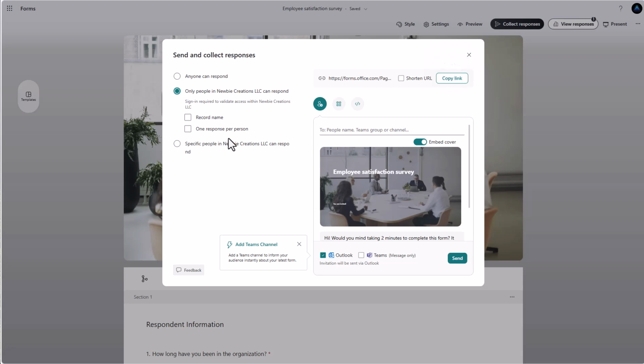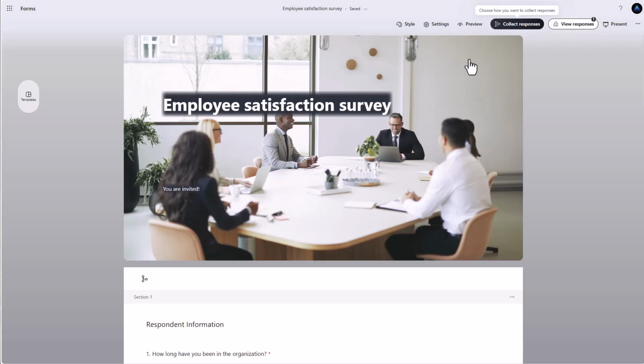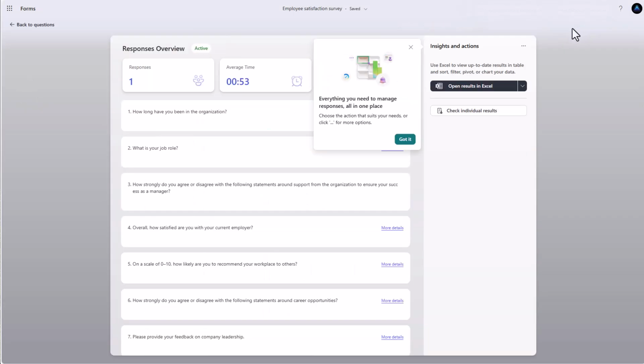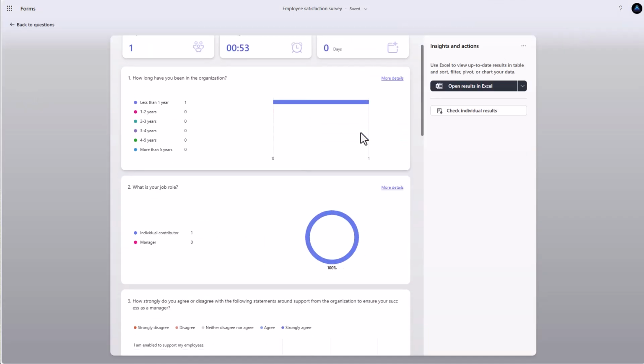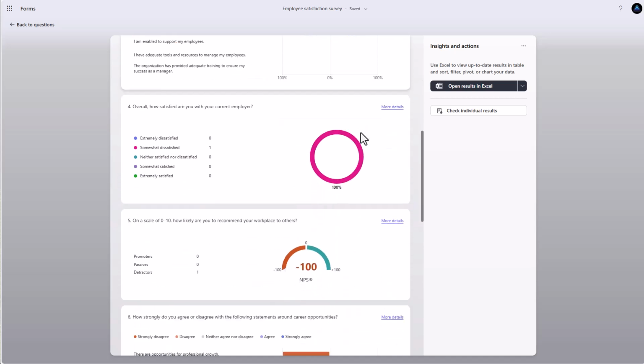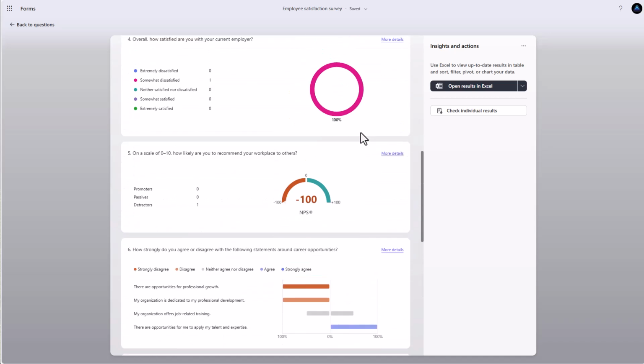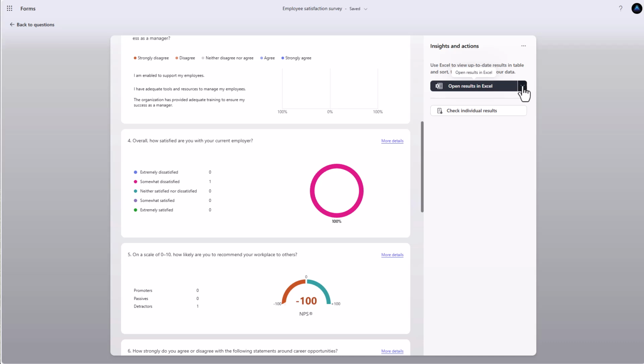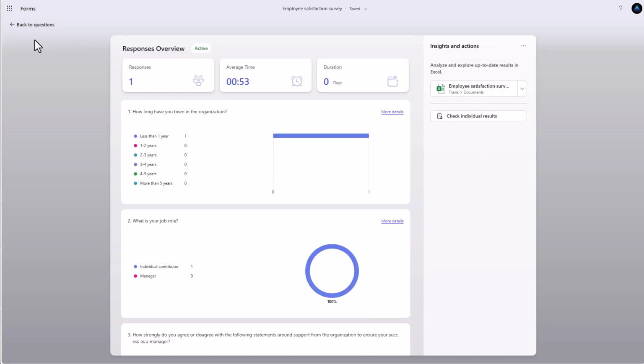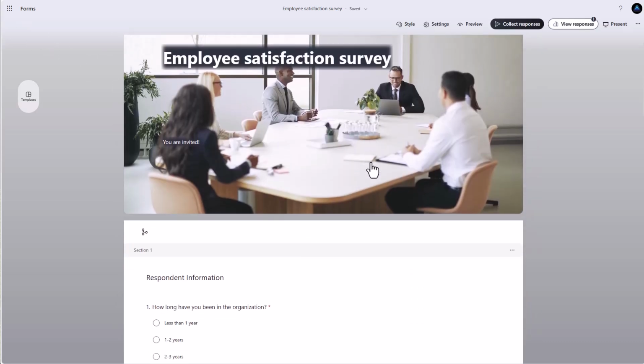And we can continue to adjust our settings also in here, at least for who we want to collect it from. And we can go ahead and check out our response here and see what we get. And again, we've got some pretty good visualizations in here for actually seeing these things. And we can open this up in Excel if we want to here as well. All right, let's go back to our questions here and we'll finish adjustments.